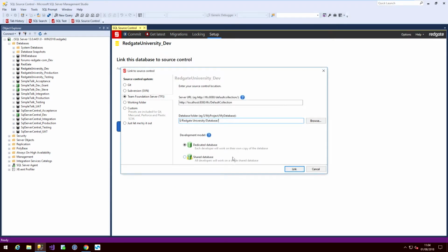And then finally at the bottom of the window here you can see we have an option around development model. Now SQL Source Control allows us to work in two different development models, either a dedicated database development model or a shared database development model. Today we're going to be working with the dedicated database model, but if you're unsure which one's right for you, then in a later video we're going to discuss the differences between these two, and that should help you make your choice. So let's leave that top one selected and click Link.